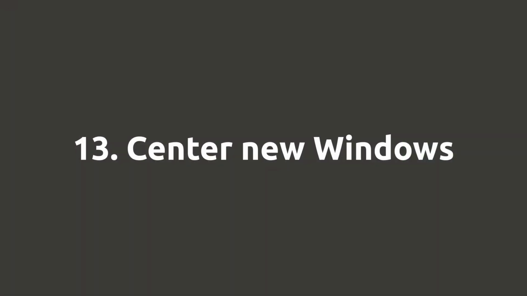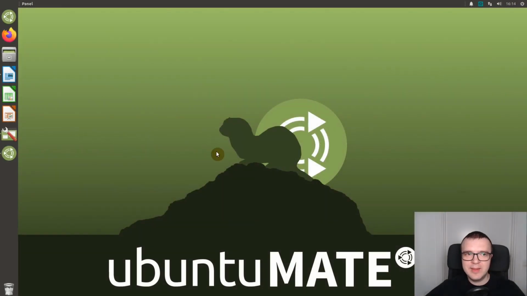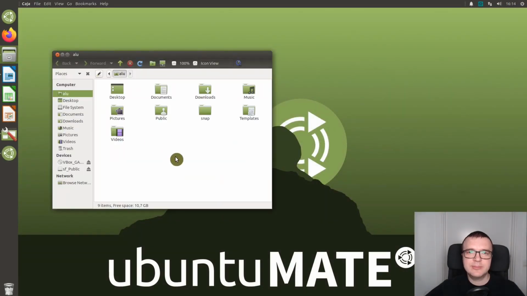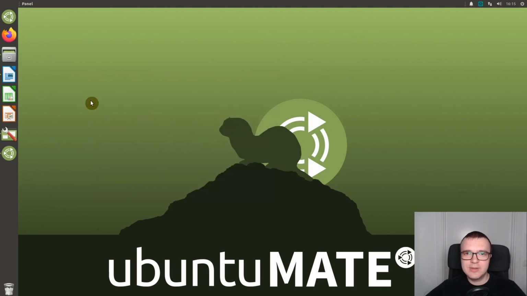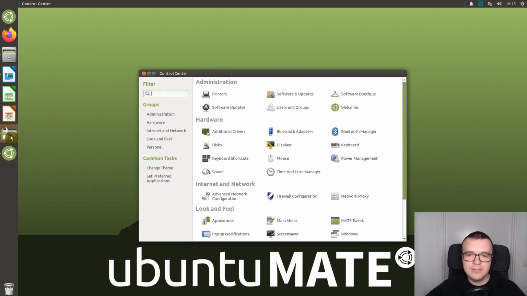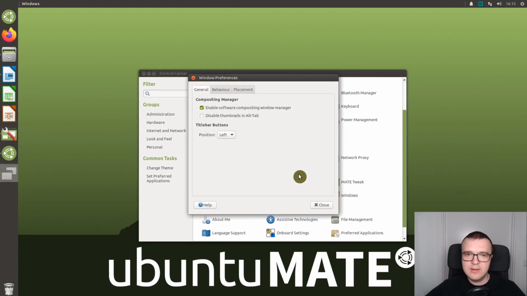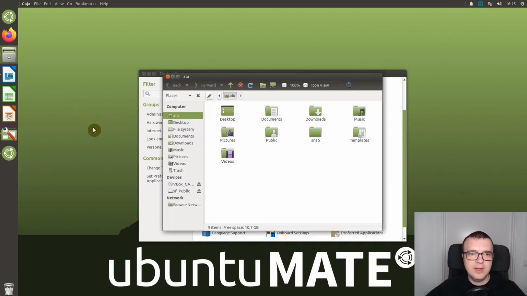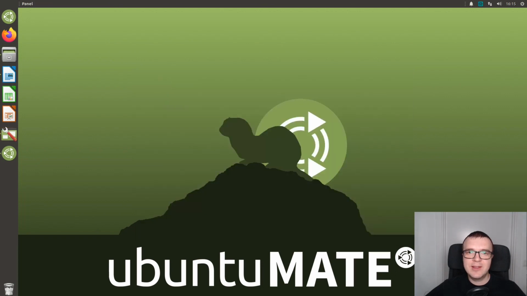Center New Windows. By default in Ubuntu Mate, if you open a new window, it is placed randomly on your desktop. I don't like that behavior. I would like all my new windows to be opened right in the center. And to enable such a feature, you go to Control Center, click on Windows here, Placement, and select Center New Windows. Now, whenever I open a new window, it is placed right in the center. If you also prefer this kind of behavior, now you know how to enable it.